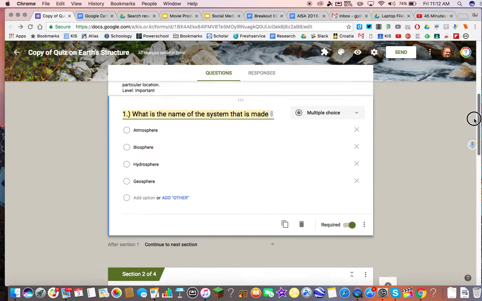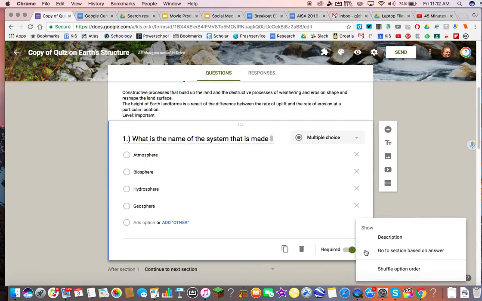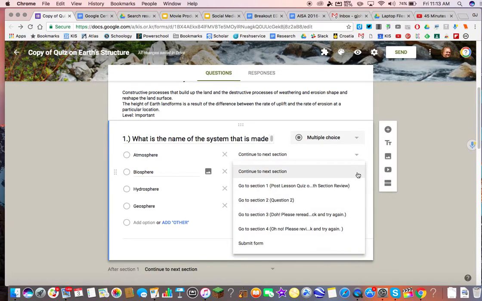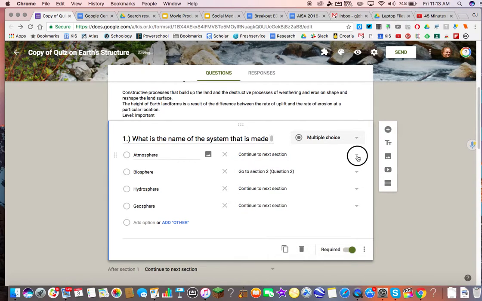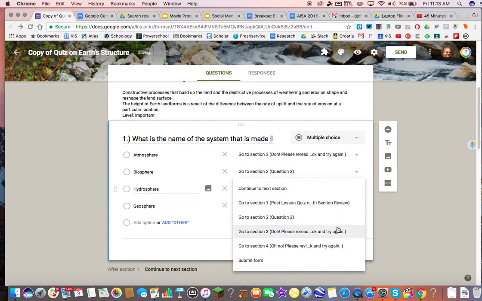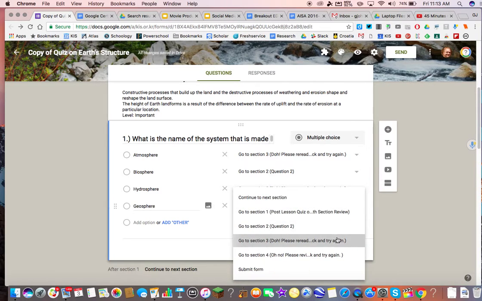So I'm going to go back to my question. In the lower right hand corner there are these little 3 dots, and I'm going to click here and say go to section based on answer. If they select biosphere, which is correct, they're going to go to section 2. However, if they don't get that correct, if they choose any of the other ones, they're going to section 3. I'm going to select that here as well, and also here.